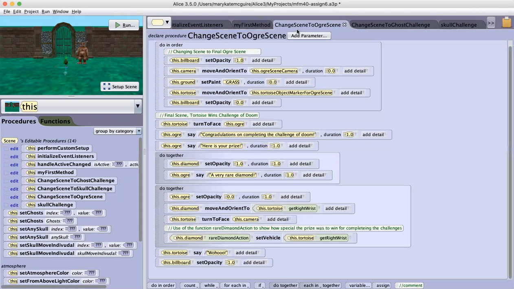So the first change of scene procedure is called change scene to ogre scene, and this is called later on. It's the last event called in the video. And so the billboard will set opacity to 1, the camera will move and orient to the ogre scene camera, the ground will set its paint to grass, and the tortoise will move and orient to the object marker for the ogre scene. And then the billboard will once again set its opacity to 0.